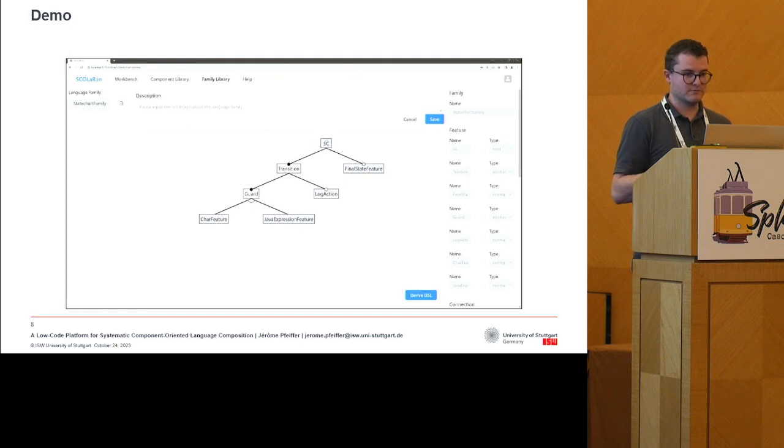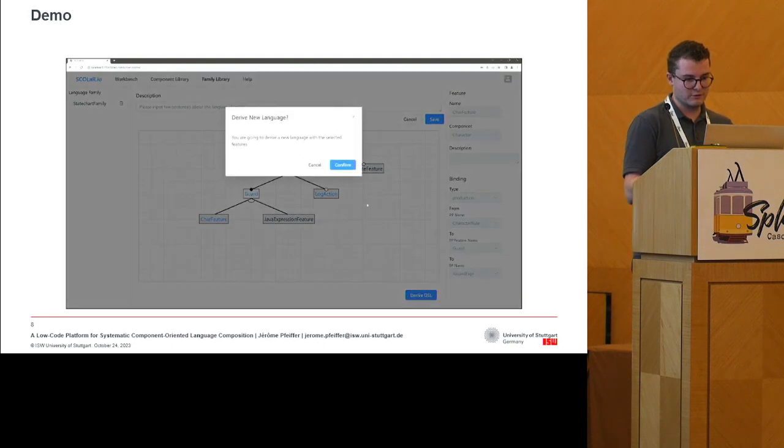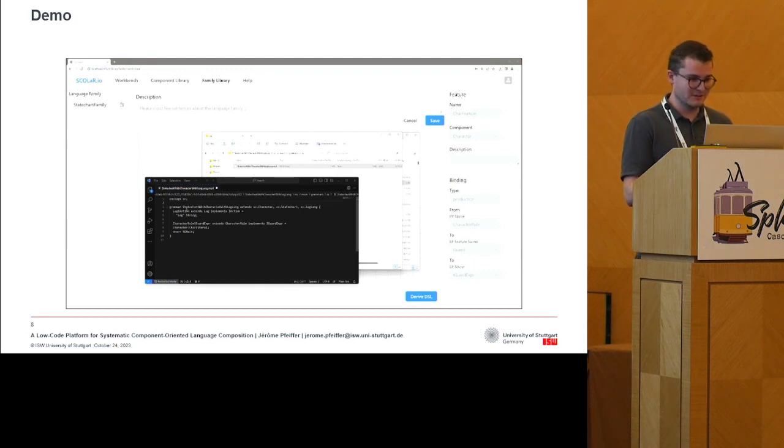And configure it. So we select the features by just clicking them, and then we push the button derive DSL. Then we export the project as a zip file. Then we can just unzip it and have the composed language in our file system. Here you can see the composed grammar. I think it's a little bit too small.